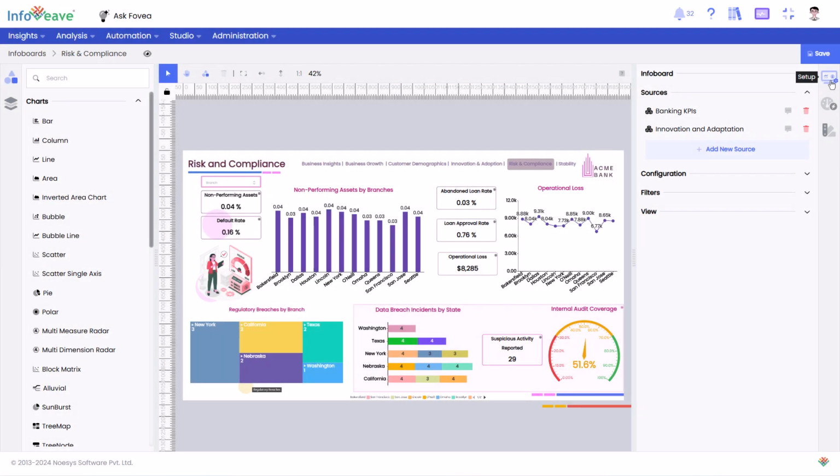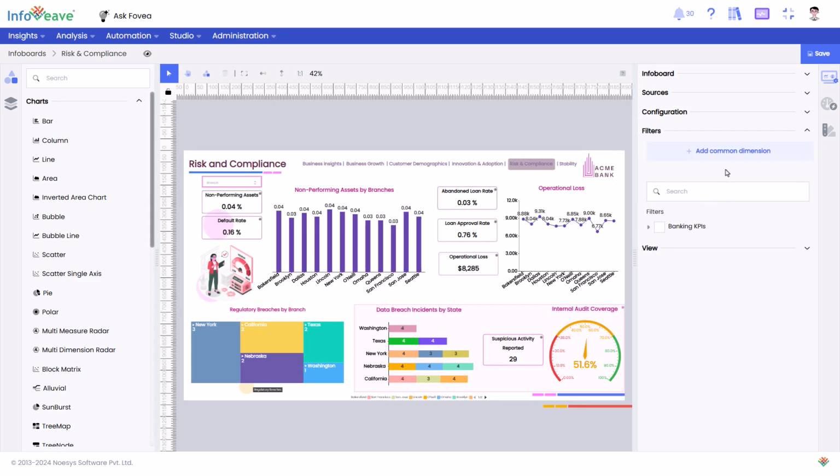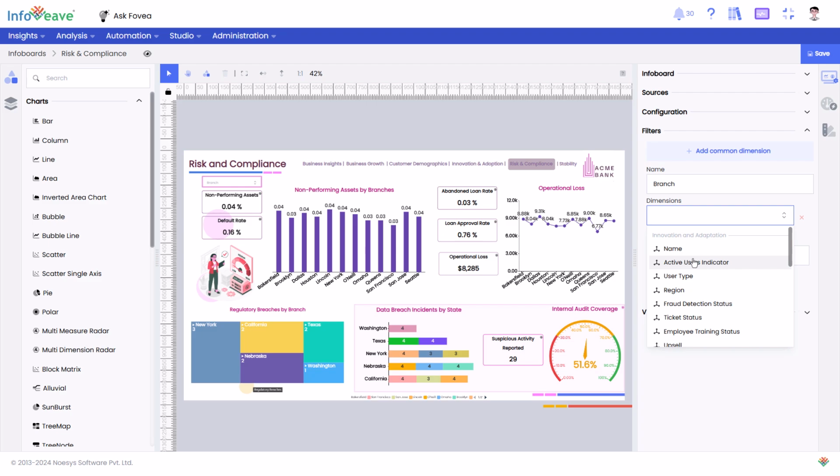To apply common dimensions, under Setup, click Filters. Next click Add Common Dimension. Give an appropriate name to your common dimension, for example branch. Select the common dimensions across your data sources, for example, select branch from each of the data sources.